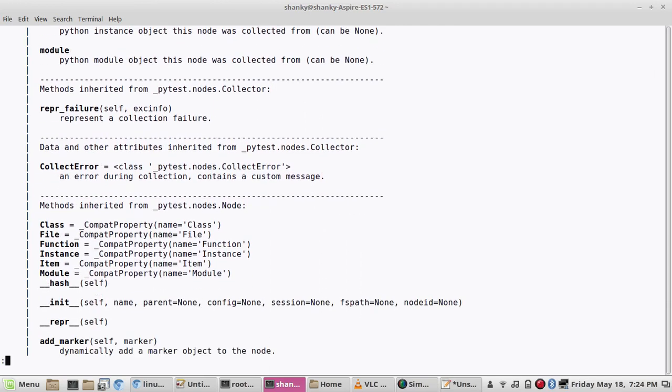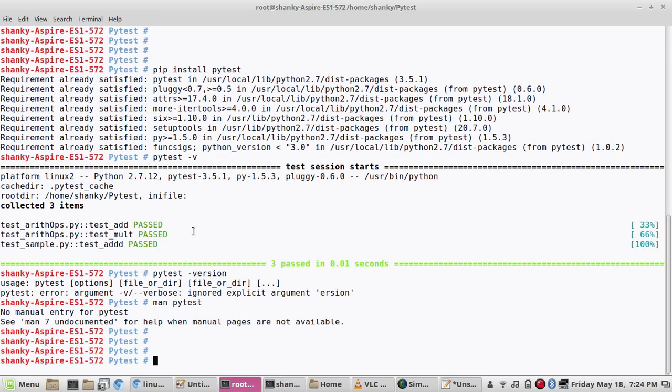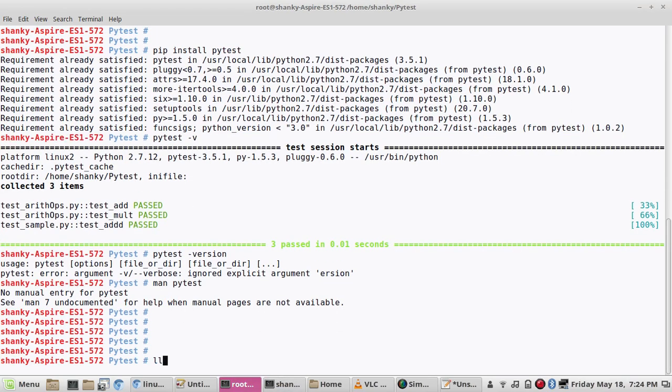If you run any command here, now it will work. So python -m pytest, this is the way to run it. Okay, so let's go ahead and create one program and let's just try to execute it.